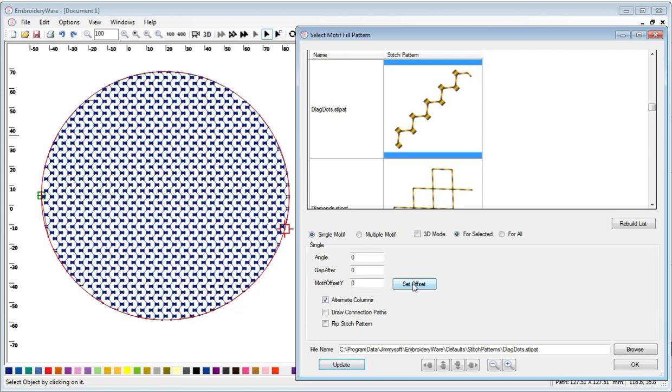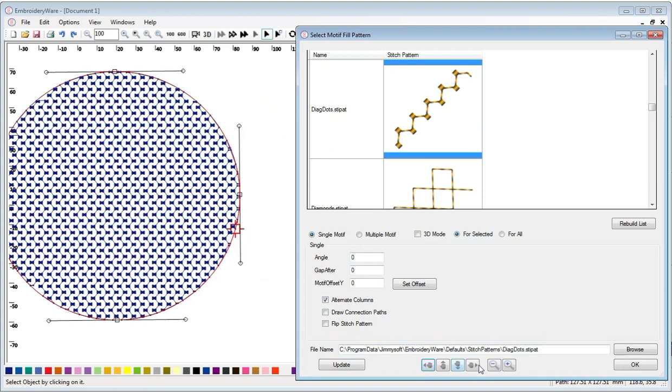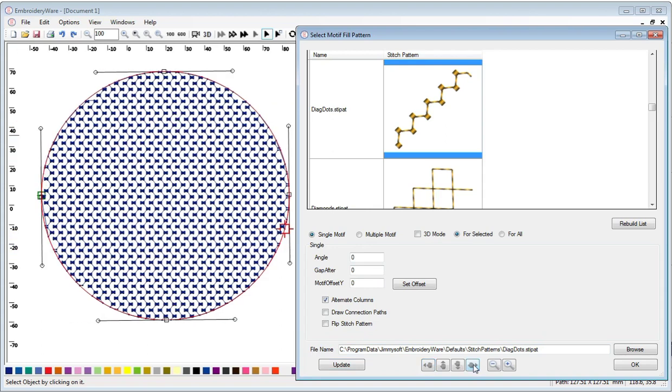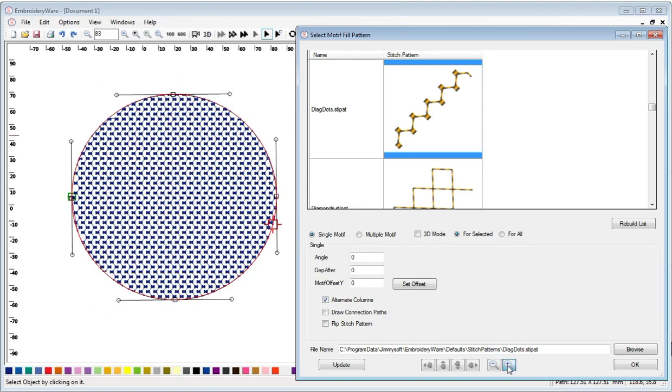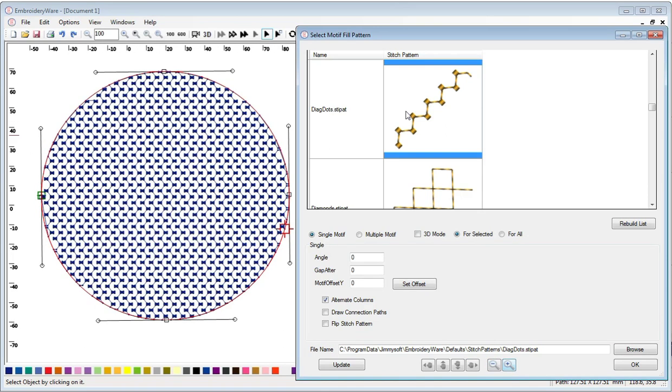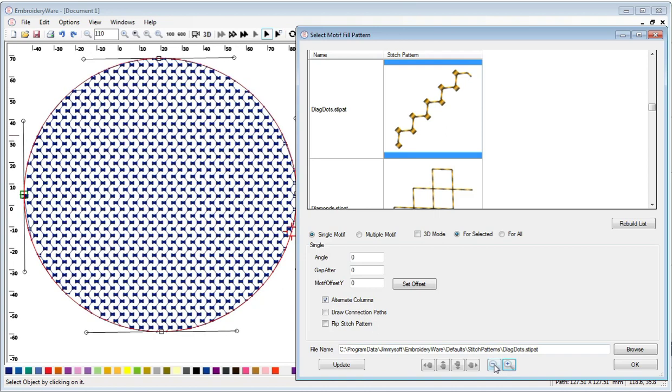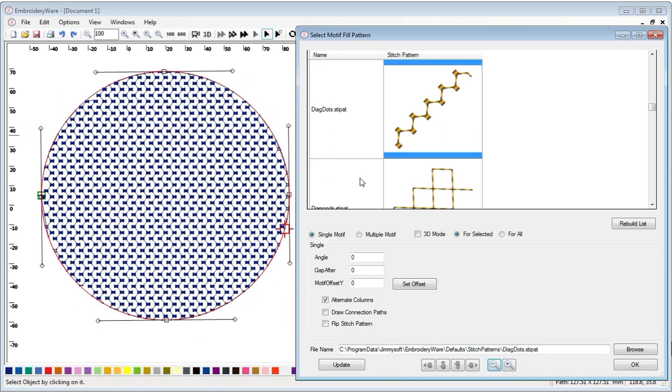We also have set offset just like we had before, but additionally we have connection paths and flip stitch pattern in this menu. So this is pretty much similar to what you've already seen in the past. We have some buttons here to pan left and right so you can get the image in the window that you want, etc. But what's really neat about the new feature is the multiple motifs.